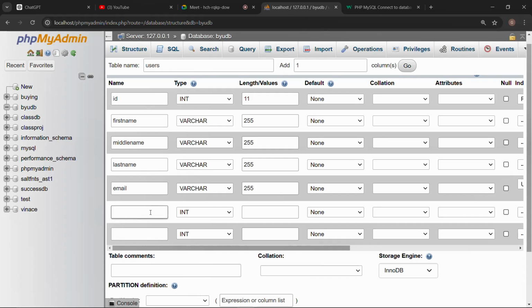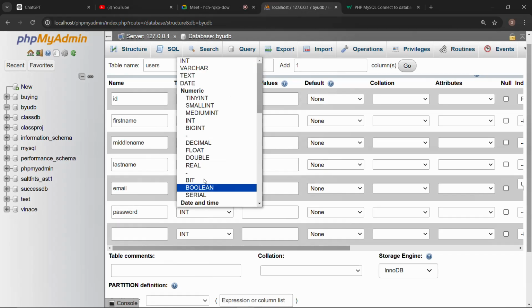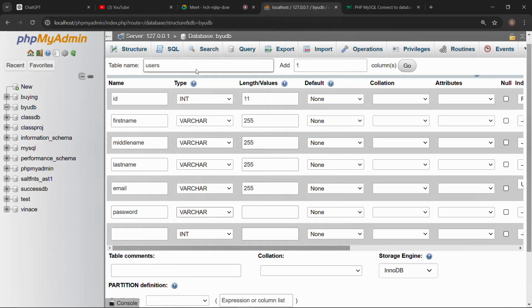So now another thing I'm going to put is password. Password is going to be variable character. Someone once asked me, why do we make password variable character? The truth is that password is not PIN. If you want it to be a PIN, you have to specify it.